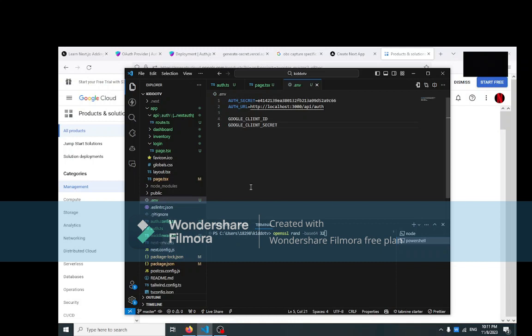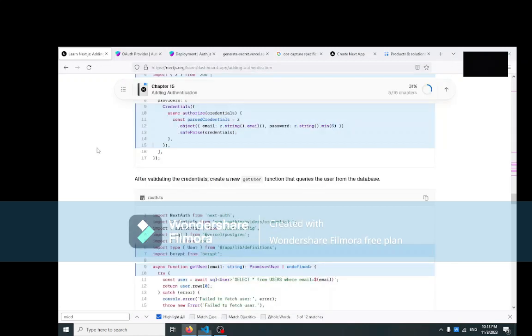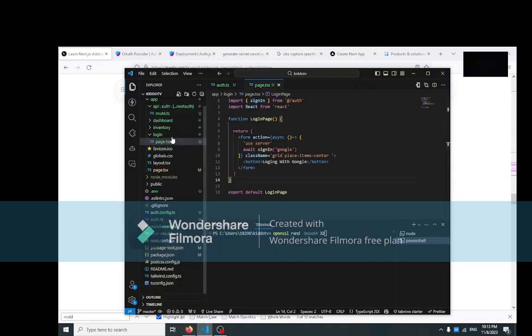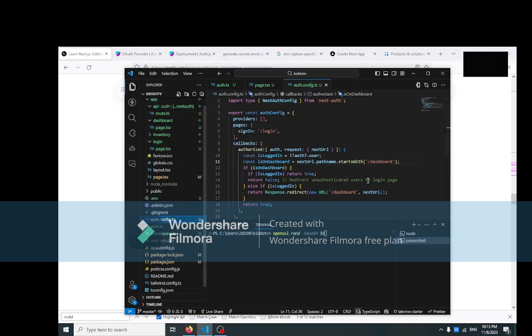So I'm gonna pause this one. In the meantime, I added to it. I just set up my Google information, Google secret, and the Google client ID. So now let's just go ahead and test this to see if it works. If it works, it should take us to our dashboard page. This one. So let's make sure we have everything set up correctly.